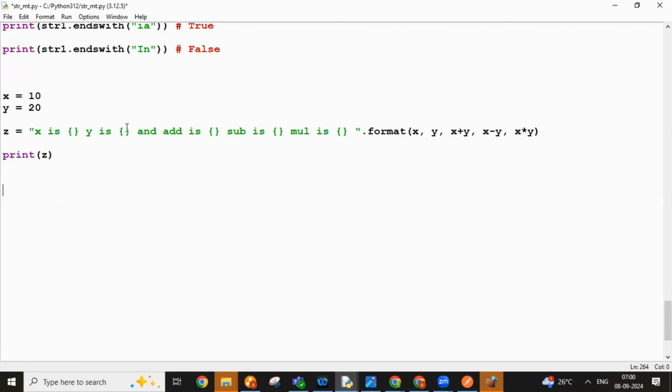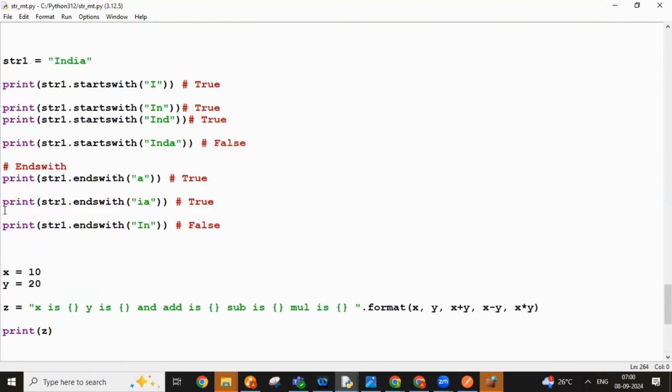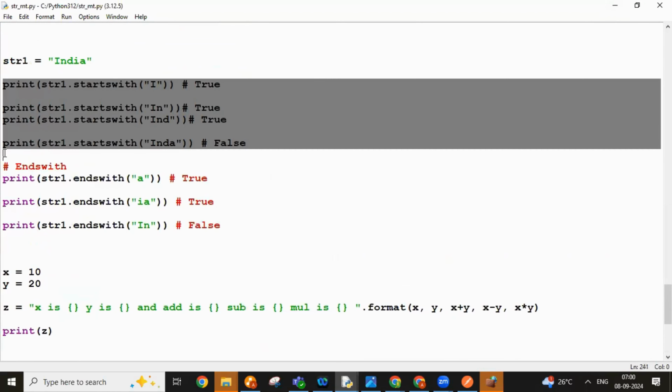If you understood this style, you can do everything in one place. This is X is 10, Y. This should make more sense. Even it adds a lot of readability. X 10, Y 20. Add is 30. Sub 10 minus 20 is minus 10. Multiplication 10 into 20, 200. Yes, make sense? Or are you confused?